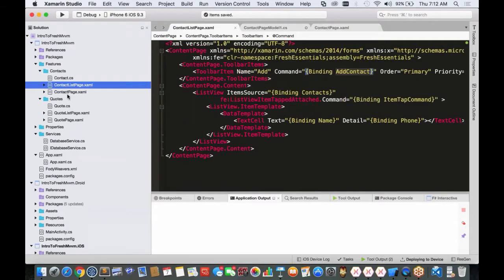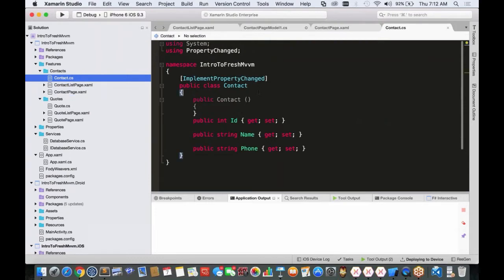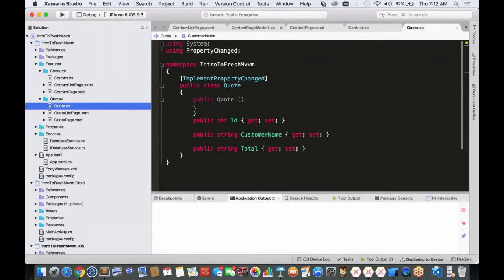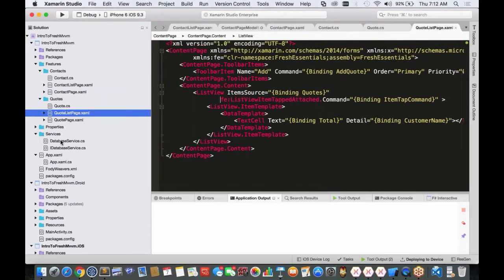I've already gone through and set up some views. So you've got your contact list page, your contact page that you can see here, and a contact. Very simple, just a name and a phone number. And then also for a quote, the quote has the customer name and the total. Got a quote list page, quote page.